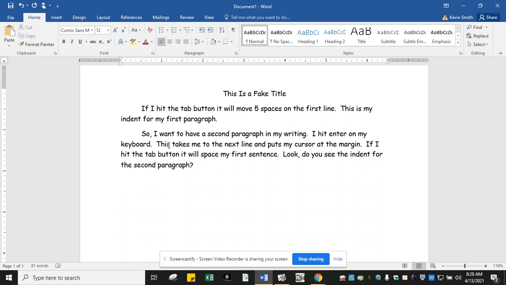Okay, let me ask you. I want to go to paragraph number 3. What do I do first? Well, according to this, hit enter on my keyboard. I hit enter. Now, according to this, I have to hit the tab button. Now I'm indented for my third paragraph.